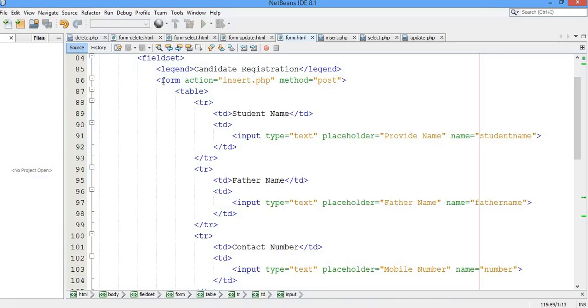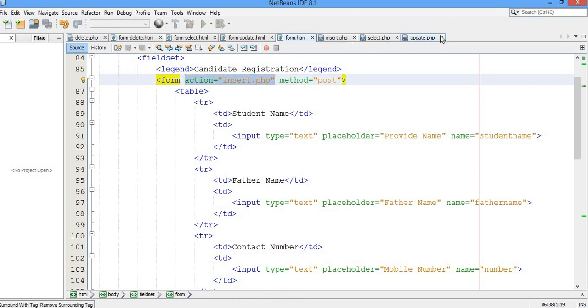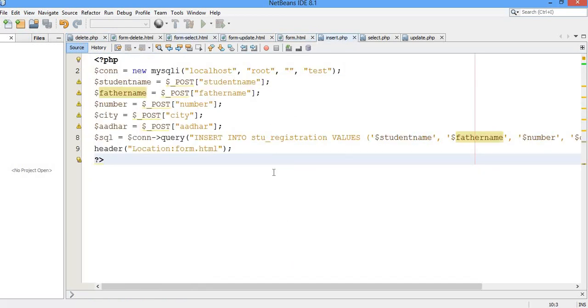And in the form action, let me show you what I have done. The action goes to the insert.php file, which I will show you separately, and the method used is the post method. So now let me show you the insert.php file. This is the insert.php file. I have written a few lines of code over here.